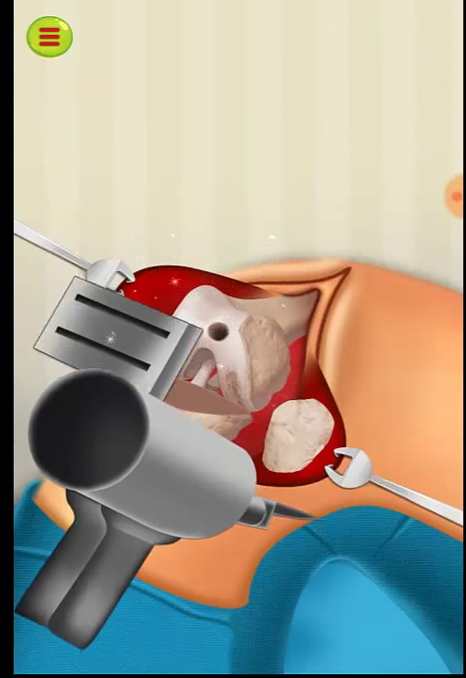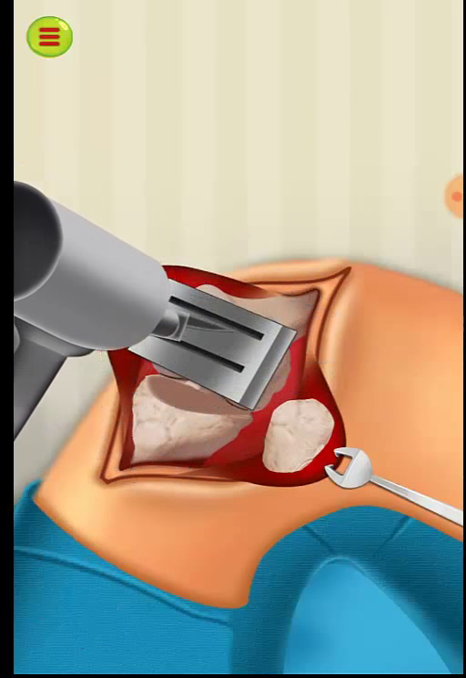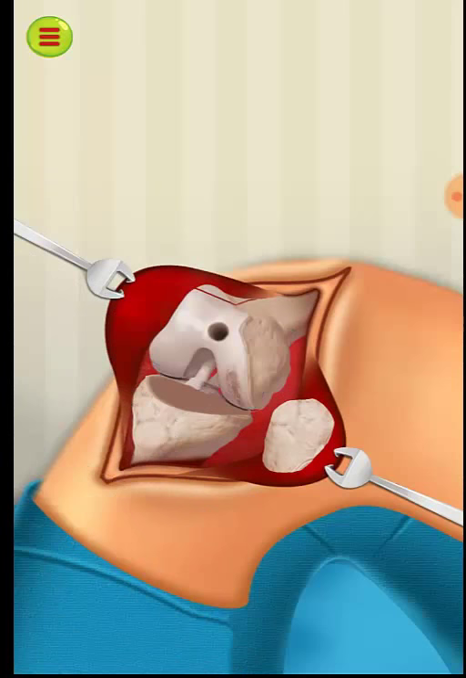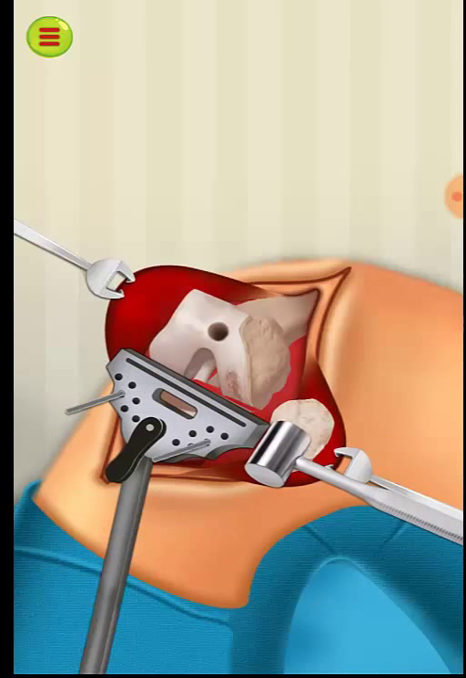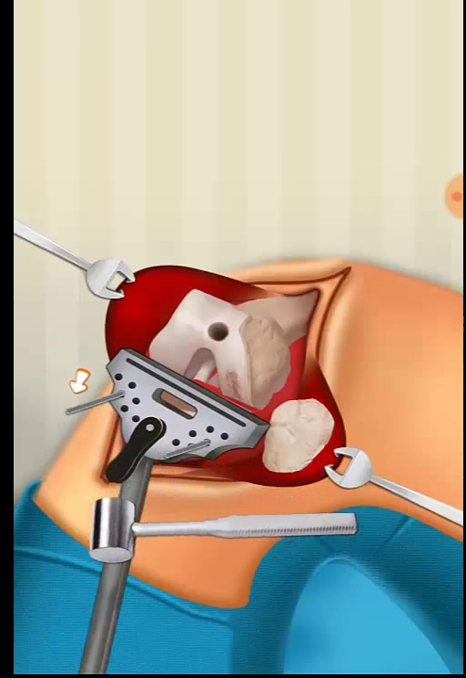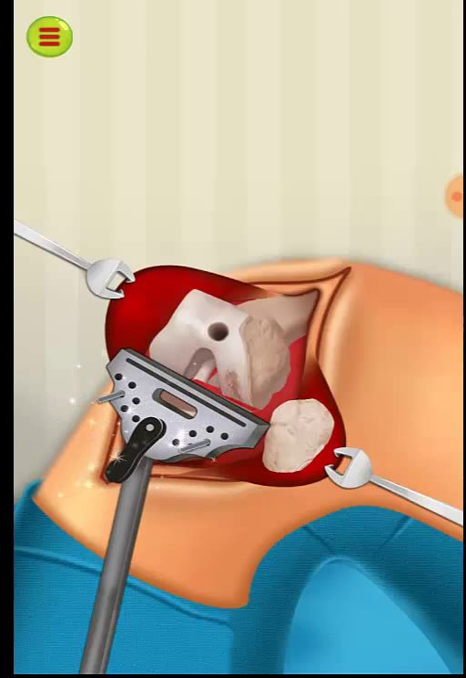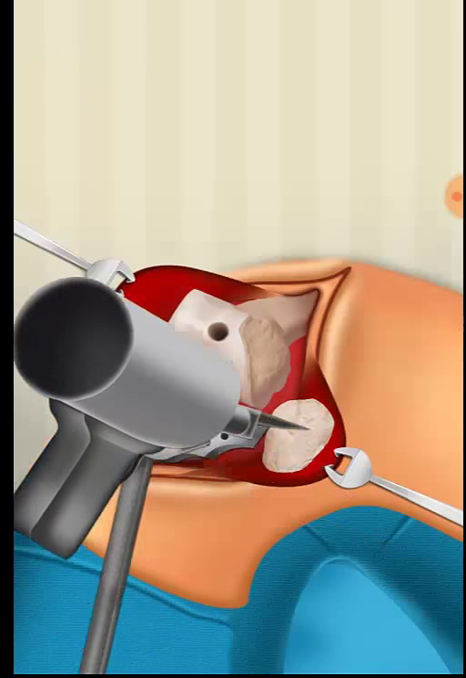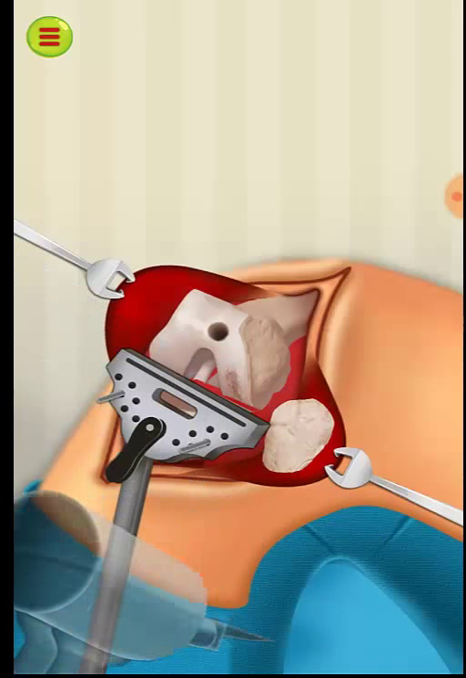Take another cutting jig. Along with the bone saw, it allows us to finish shaping the femur. The tibia cutting jig is aligned with the big toe and the highest point of the tibia. This will make sure that the leg is properly aligned even after this. Now use the bone saw to shape the highest point of the tibia.